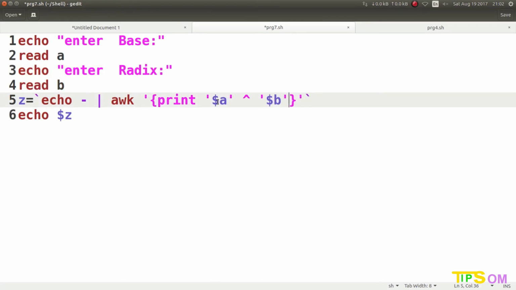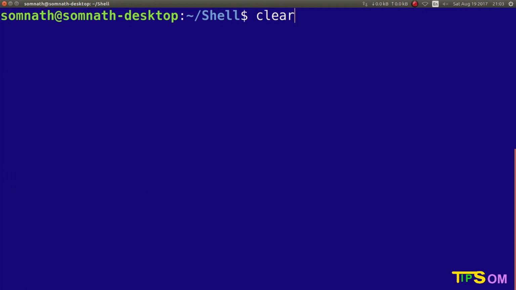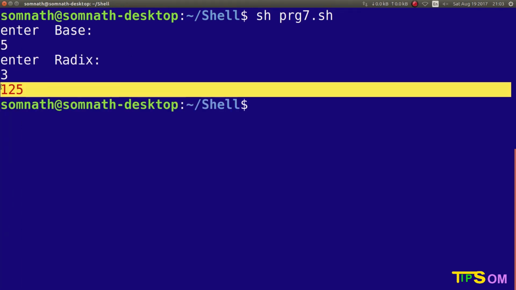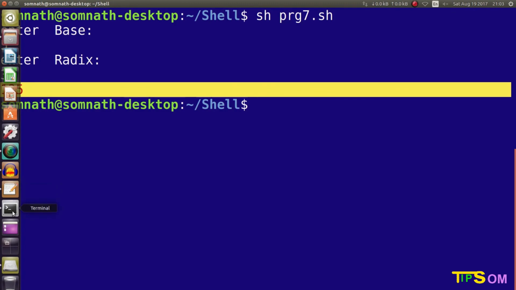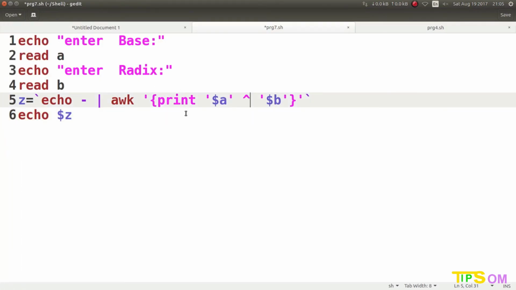Then the echo option will print A, then this arrow up will define the power, A to the power B, and then the result will be shown in Z. So let's save it and run it there. Enter the base. I'm going to do 5 to the power 3. Maybe it is equal to 125. Let's see if the result is 125 or not. Yes, the result is coming 125. So the program is good, and in this way you can do A to the power B. And in this way you can do sine, cos and power, logarithm operations using AWK.